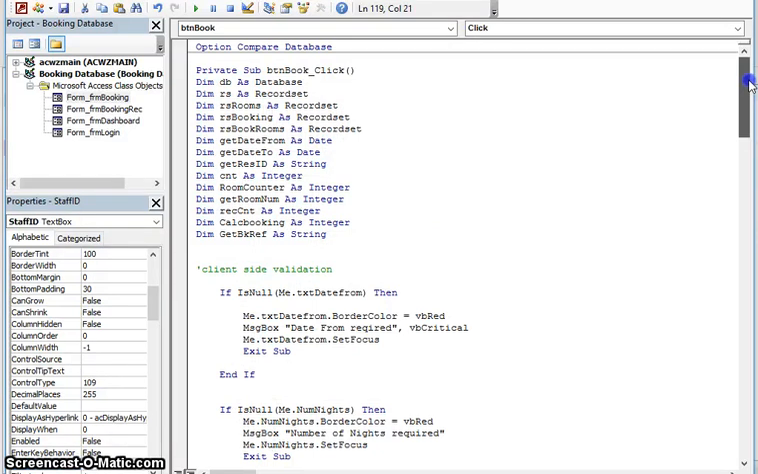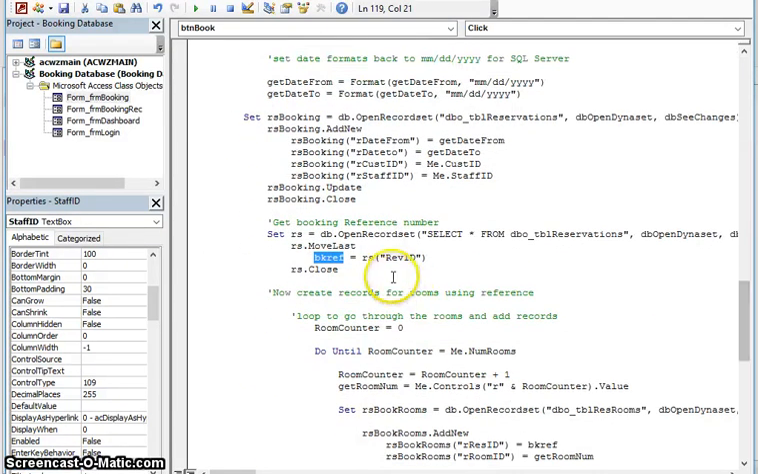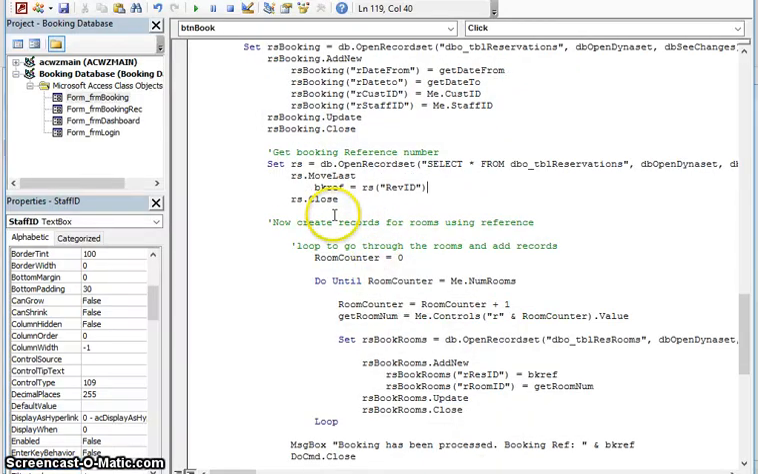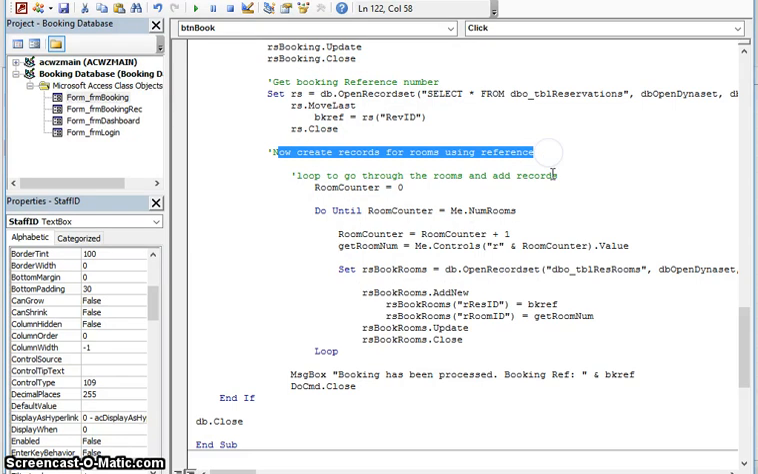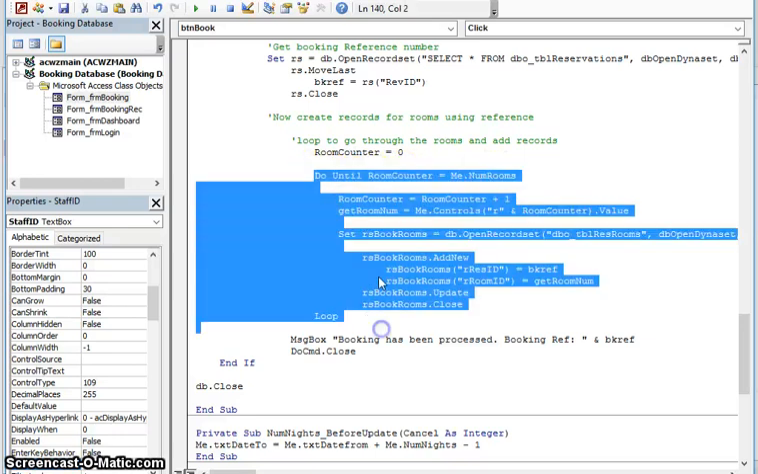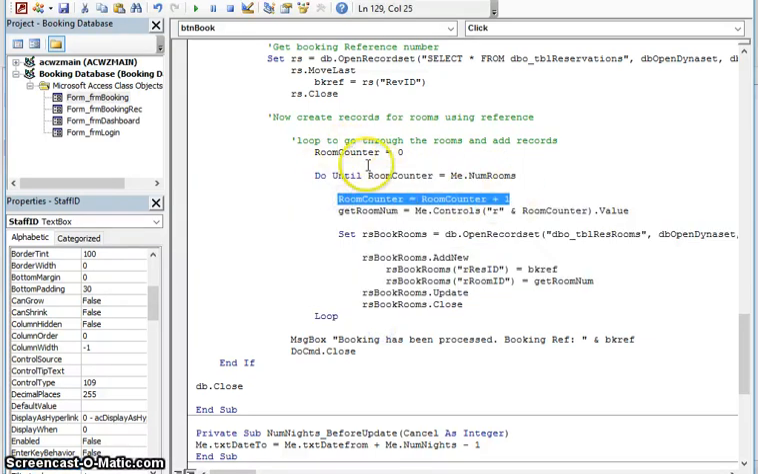It's going to store the BKREF and it's going to equal to the reservations in the table. It's going to store whatever the new value is, and that's going to give you your booking reference. I'm now going to create records for the rooms using this reference. So the room counter equals 0, and I'm going to do until room counter is equal to the number of rooms. So if number of rooms is 3, this will go around 3 times, and it'll keep adding 1 to this room counter. So when room counter becomes 3, it'll be equal to the number of rooms, which is 3.